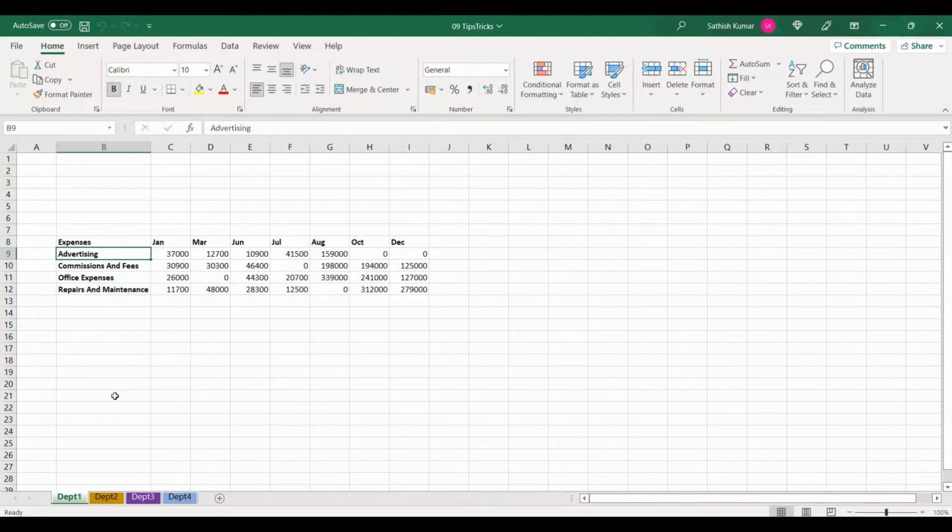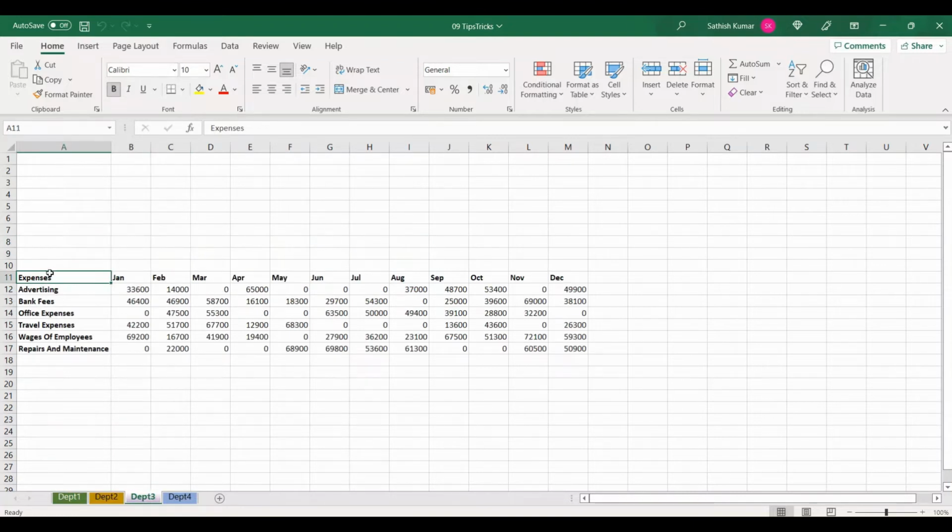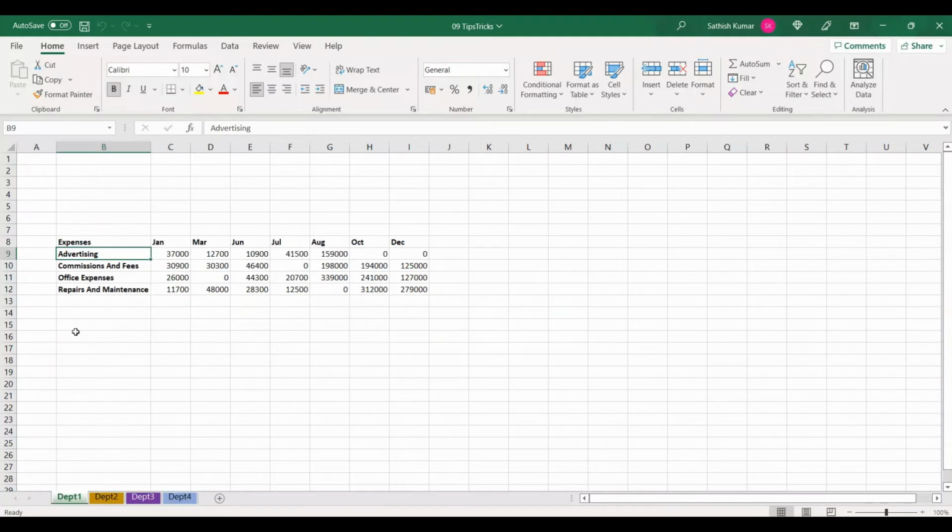One more challenge is, even the rows and columns are different. If you go to Department 1, B8 is the area where my data is starting. If you go to Department 2, it's C7, and Department 3, it starts with A11. So the rows and columns are also different. How can I consolidate and make it a single report?